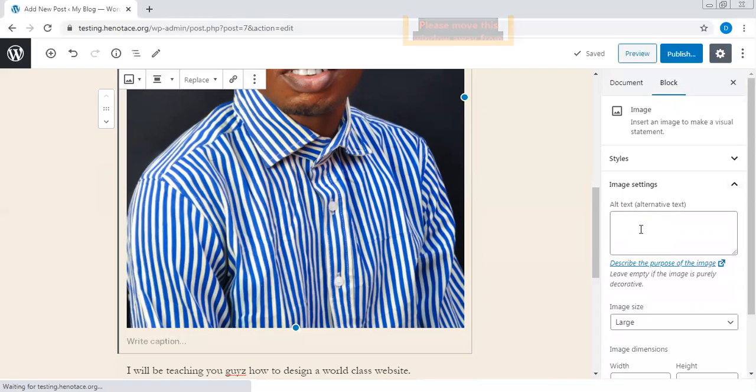So there is something you must learn how to do. For every image you have, always try and type something into the alt text, because this alt text describes the purpose of the image. That means if someone is searching for an article online, for example, this image is probably going to come out with the article. People looking for pictures online can just search for an article and click on images, and any image that is related to that is going to come up.